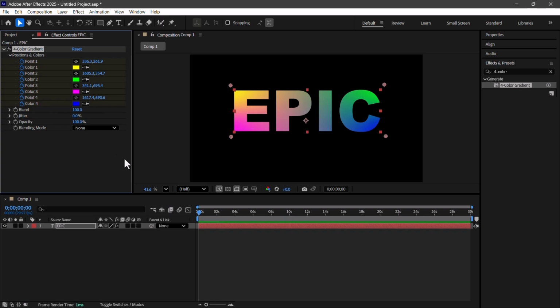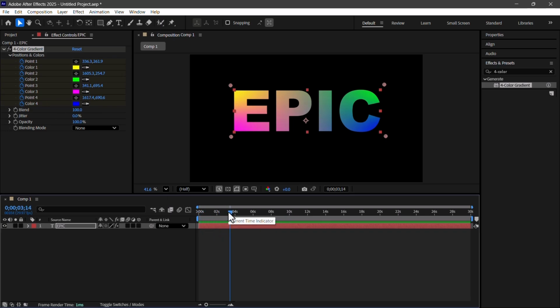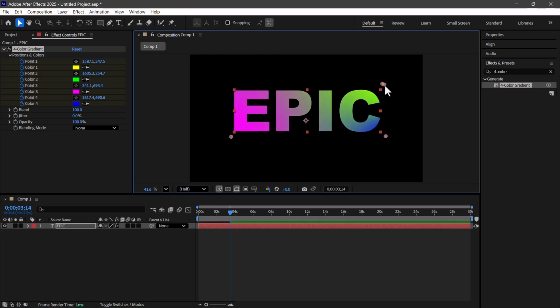Once that's done, move the timeline forward a few seconds. Now start moving those gradient points around the frame. In my case, I'll simply move one point to a different position. You don't need to be super precise here, just shift them around to create some movement.